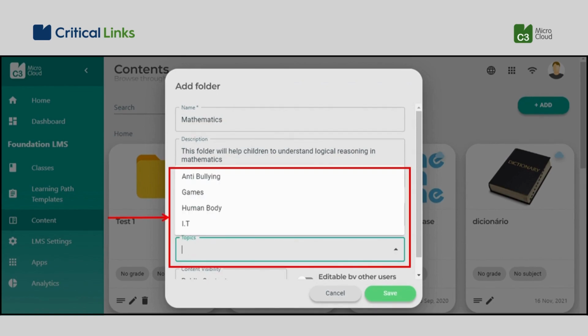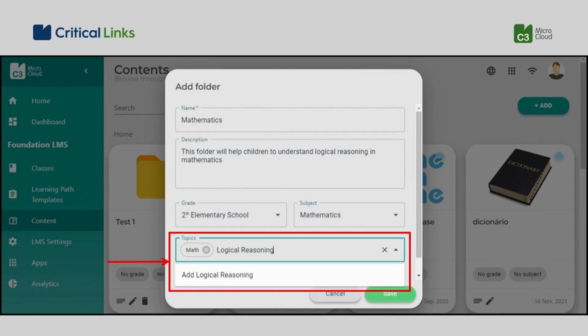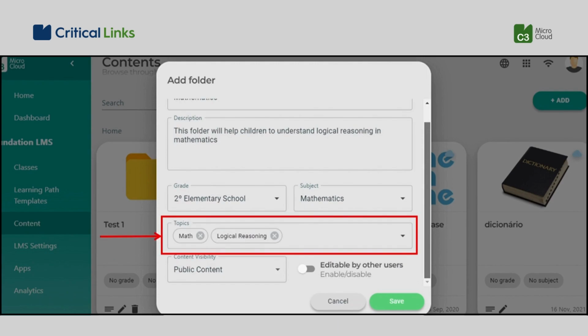After that, we'll indicate the topics, or tags. In this field, if you don't have the topic you want to insert in the list, you can add it here. Let's see an example. Here, there was no math topic, so I added it. There was no logic topic either, so I asked for it to be added. You'll notice that the next time I add a type of content, the topics I've just registered will already be in my previous list of topics.